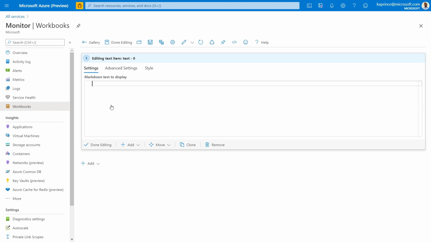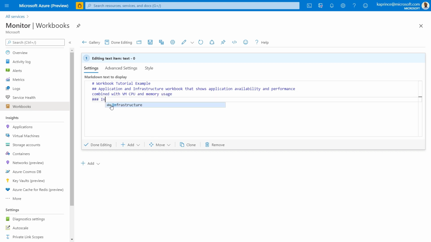This is done using Markdown, so you can easily add some basic formatting for things like headings and links. In this example, we'll build a workbook that shows the availability and performance at the application layer, but then goes on to compare those to infrastructure metrics from the VM on which the app is running.